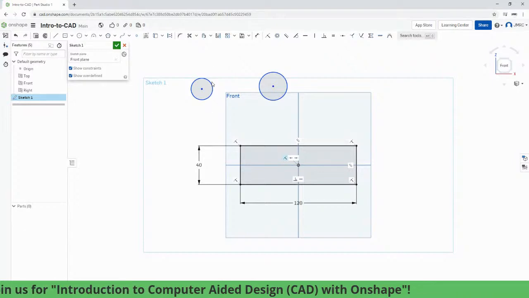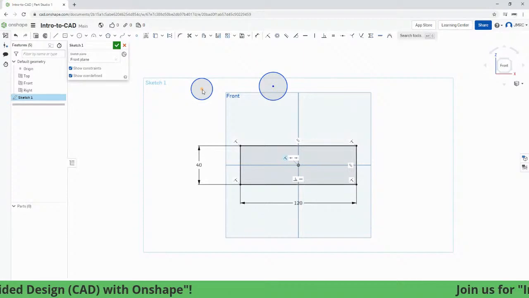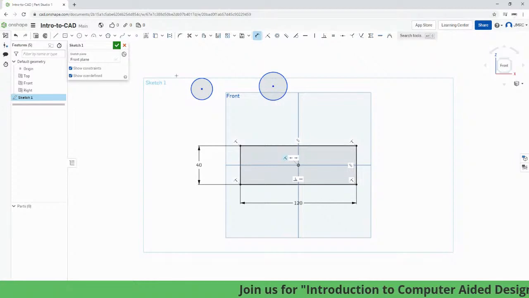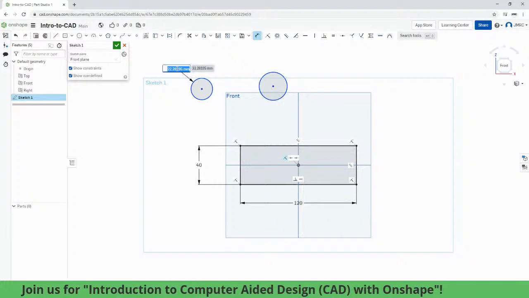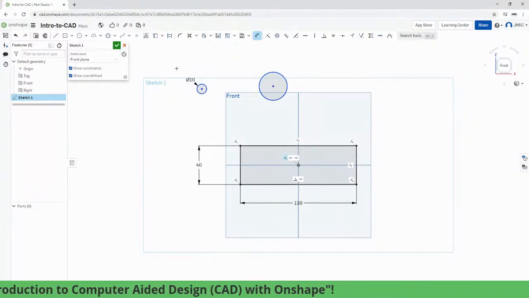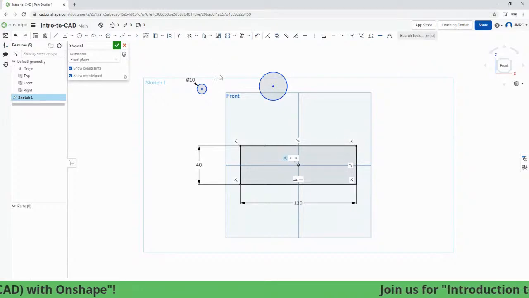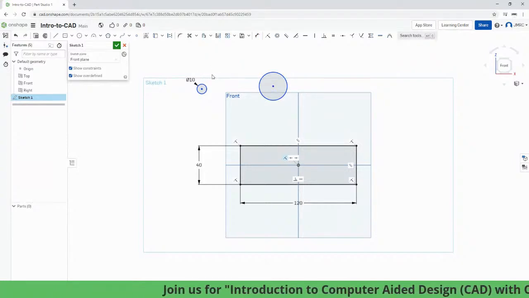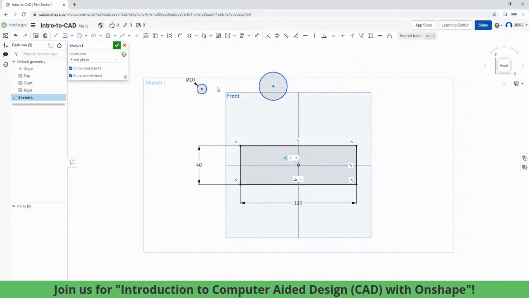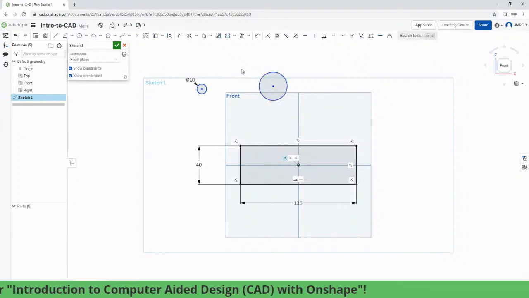Okay, so let's have these two circles fully constrained as well. So let me start off by hitting D for dimension. I'm going to define the diameter of this circle. I'm going to key in 10. Okay, and I'm going to hit escape. My intent here is to add intelligence by adding constraints. So notice this circle is also 10.